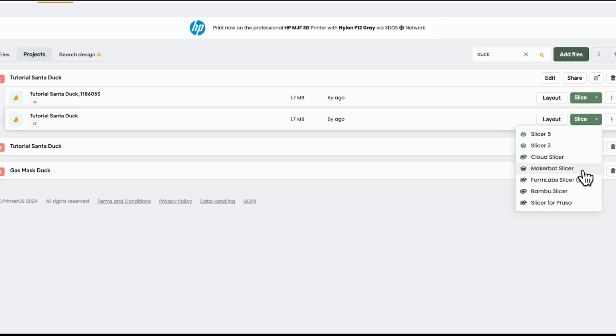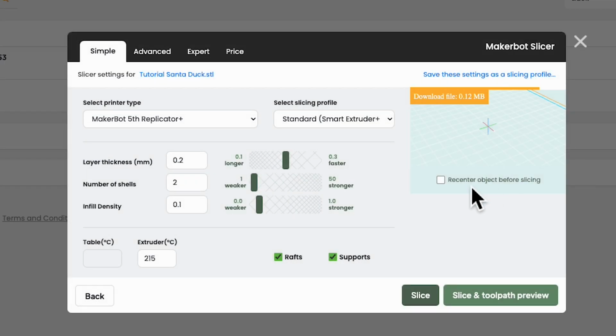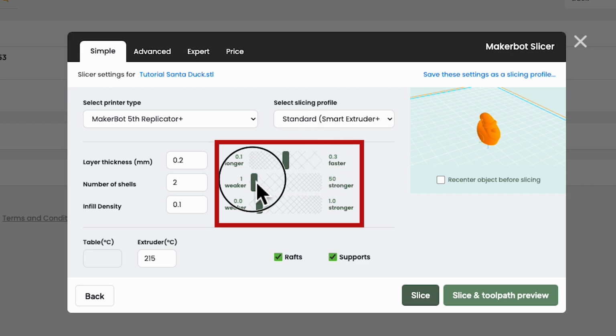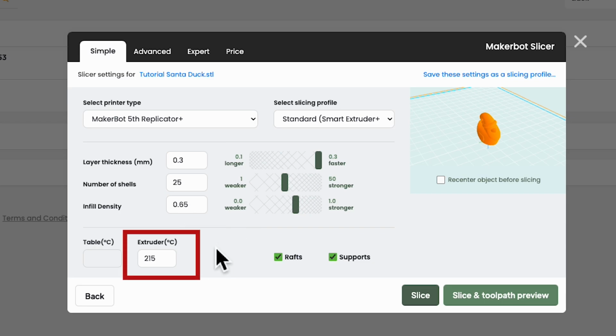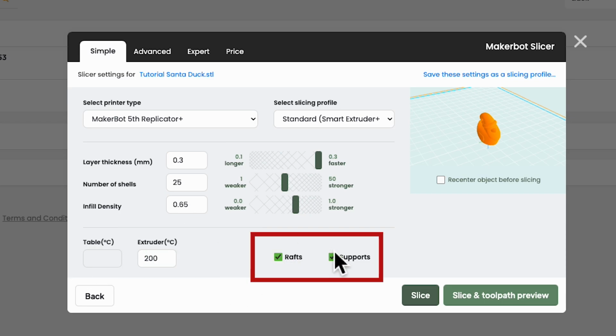Let's check our slicer for MakerBot printers. You can adjust the slicing settings by moving this slider or by entering these numbers manually. Click here to change the extruder's temperature. If you want to change your adhesion or support settings, use these checkboxes.